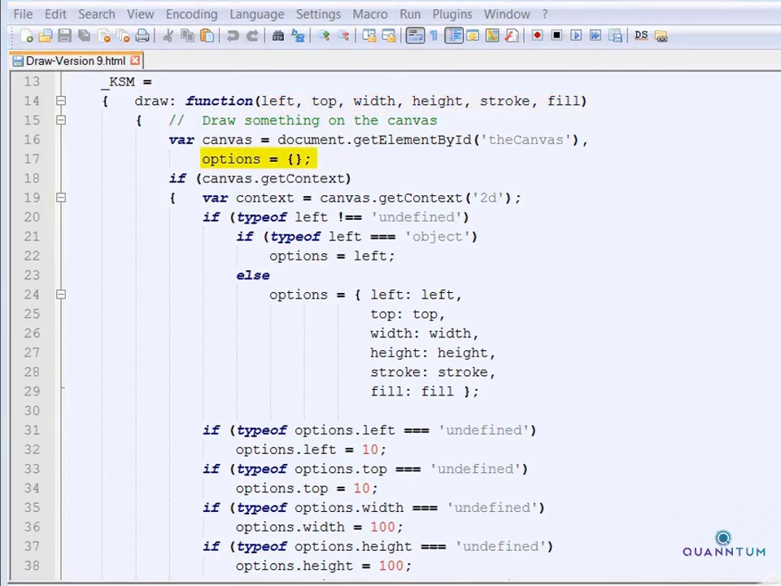We've moved our options object to a local variable. We then inspect the type of the first parameter. It has a name of left, but there is nothing to enforce that the value of that parameter is intended to be the left location of our rectangle. It could very well be an object that contains all the parameters we need. If the first parameter is an object, we copy it to the local variable and ignore any remaining parameters that may have been passed in.